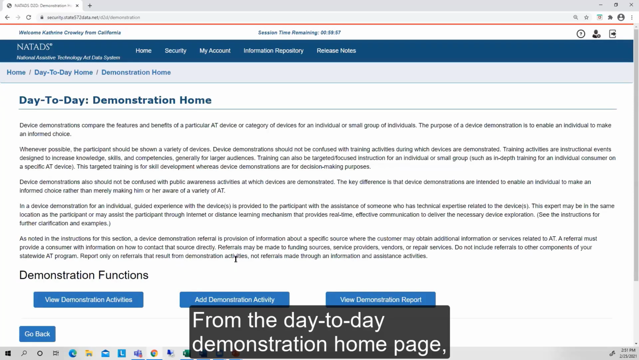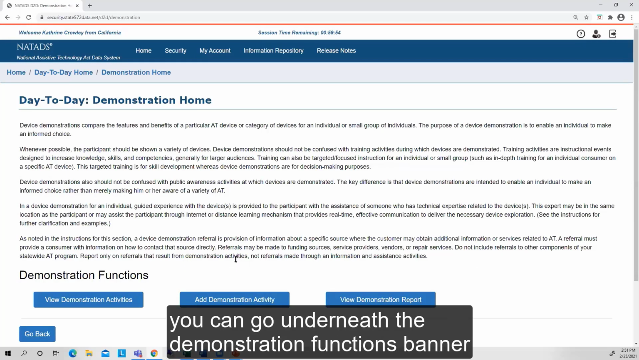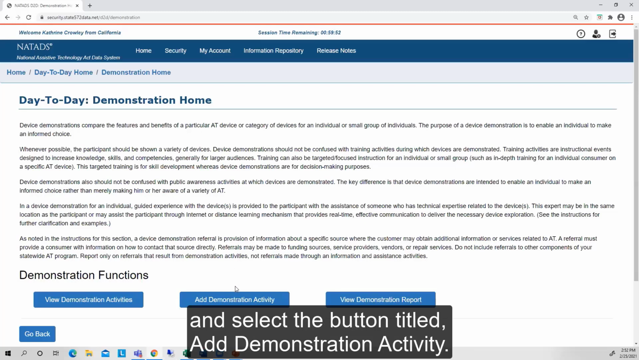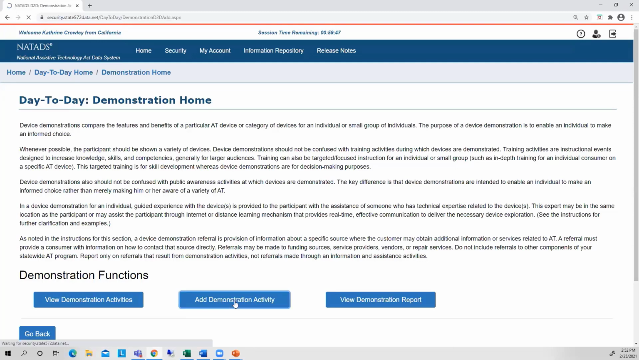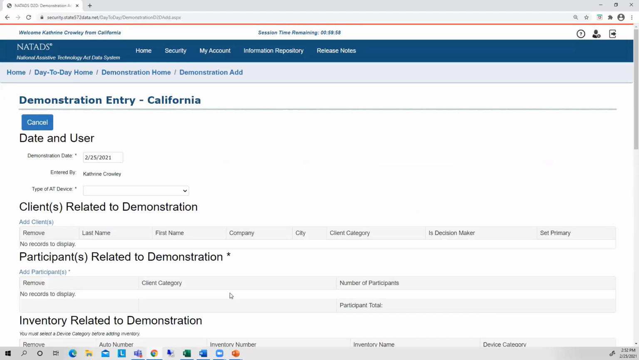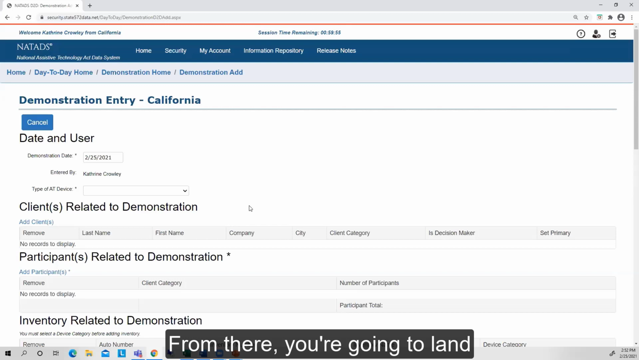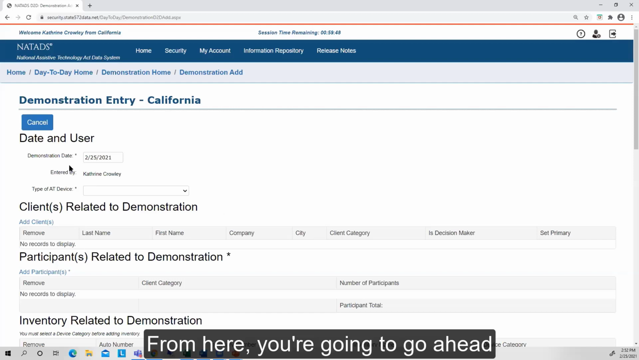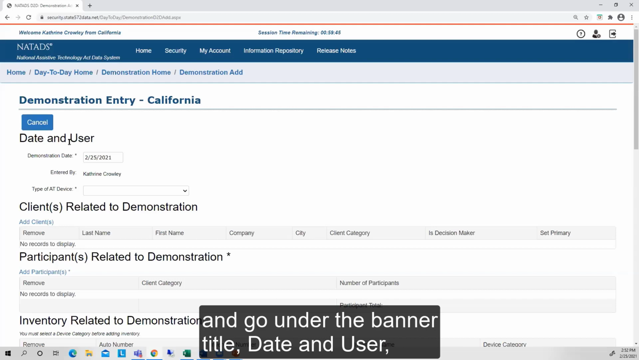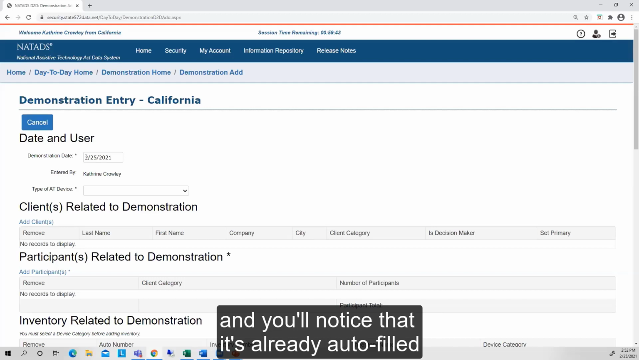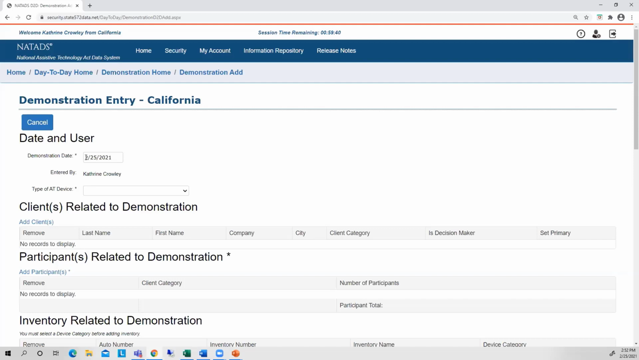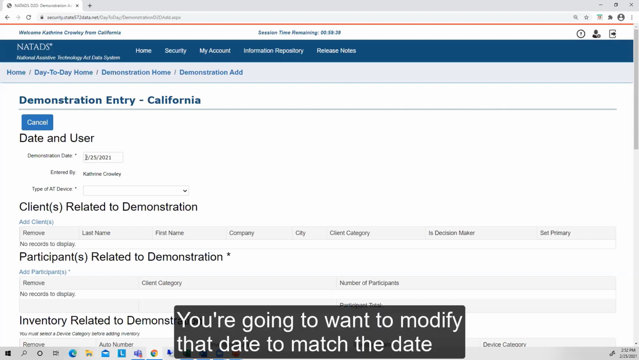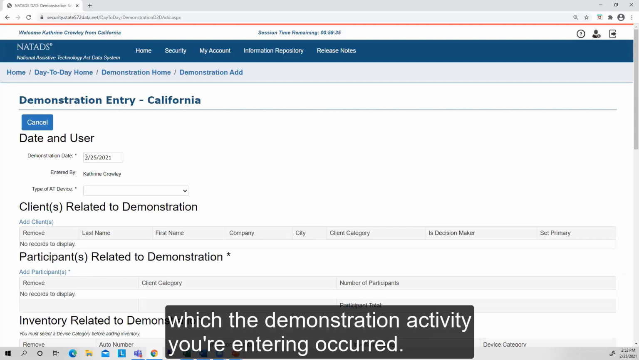From the Day-to-Day Demonstration homepage, you can go underneath the Demonstration Functions banner and select the button titled Add Demonstration Activity. From there, you're going to land on the Demonstration Activity page. From here, you're going to go ahead and go under the banner titled Date and User, and you'll notice that it's already auto-filled with a demonstration date. You're going to want to modify that date to match the date which the demonstration activity you're entering occurred.